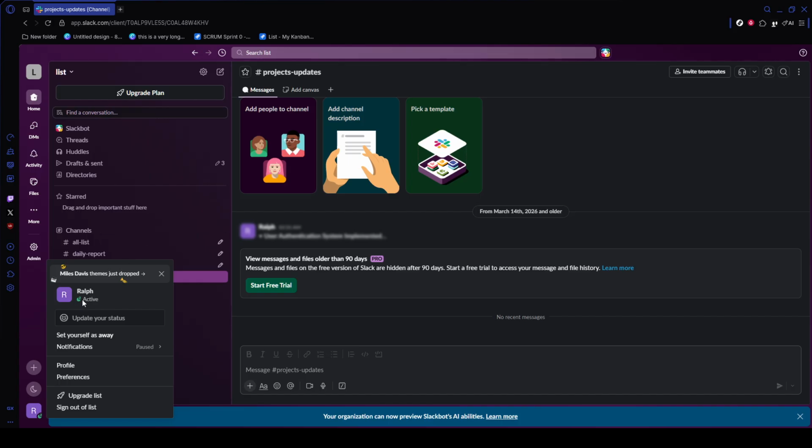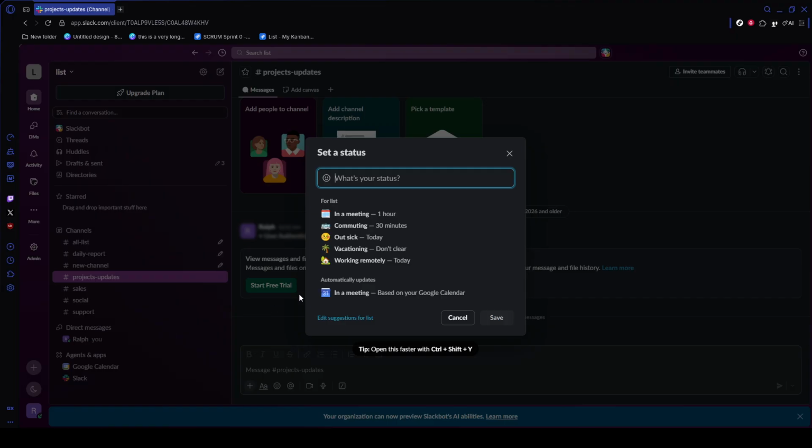Next, look for the presence option. If Slack is showing you as away, you'll see the empty circle. Click the option that says set yourself as active. This manually switches your status back to the green dot. It's a simple step, but it's worth doing first because it brings you out of idle mode immediately before you make any deeper adjustments.